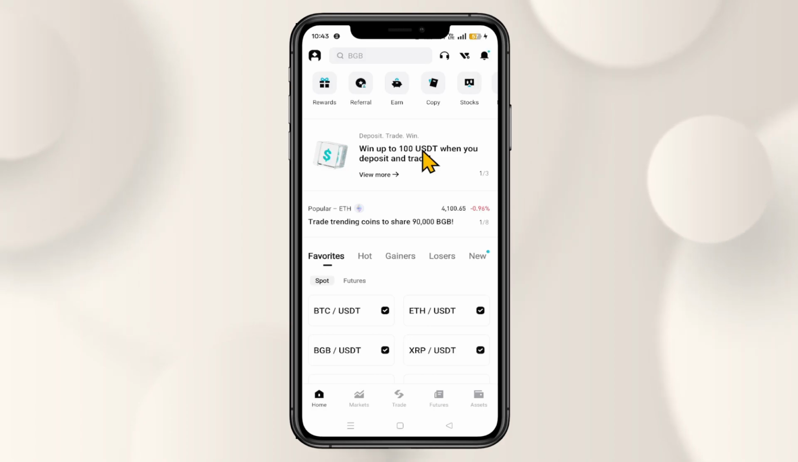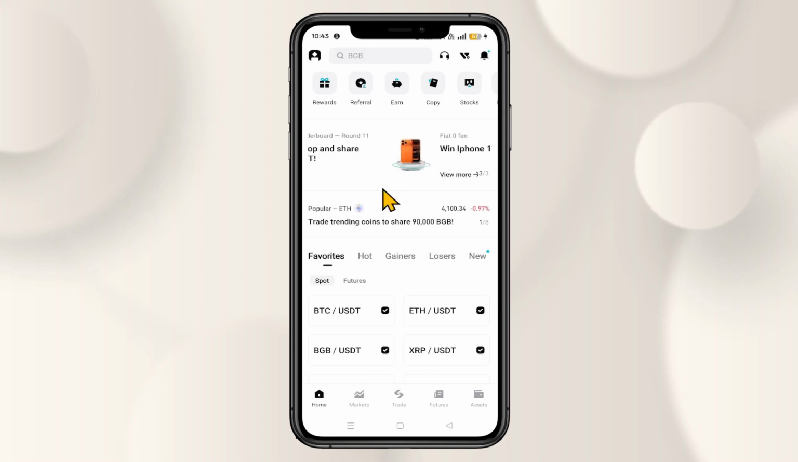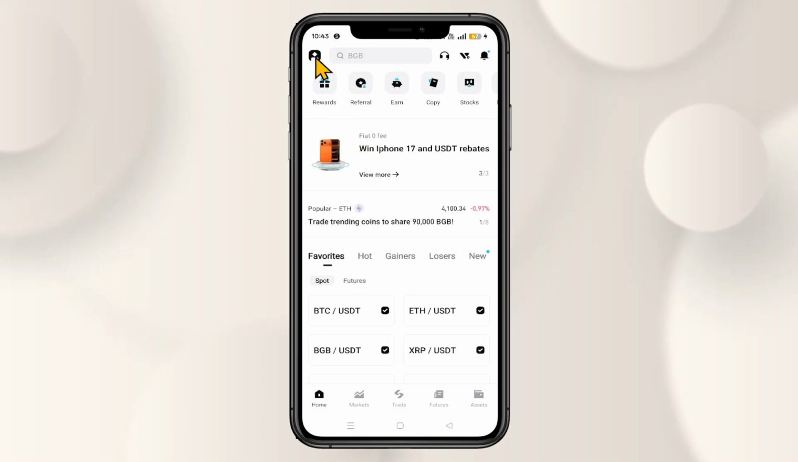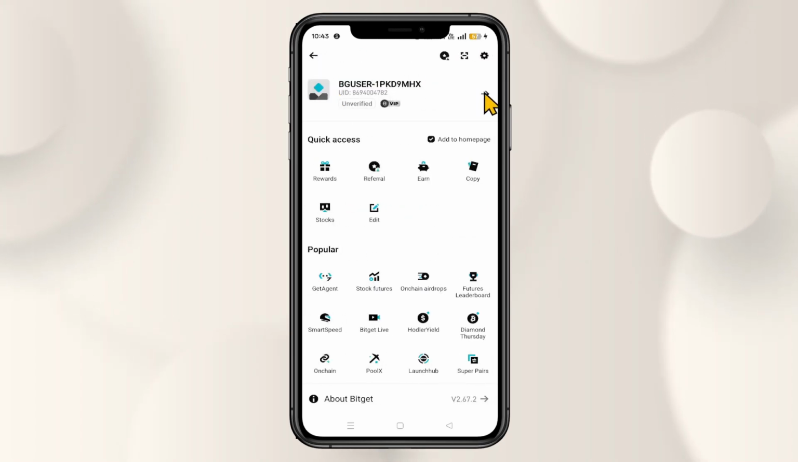First of all, open up the Bitget application on your device, and once you have logged in, you will end up within the homepage. From here, tap on the account icon at the top left corner, and now tap on the arrow icon alongside your user ID.